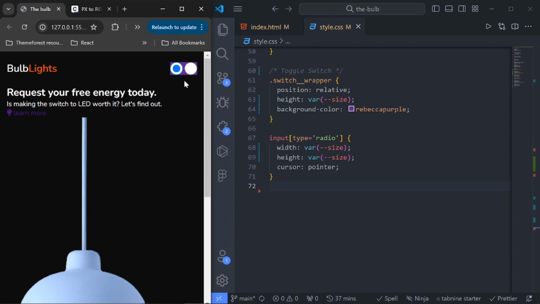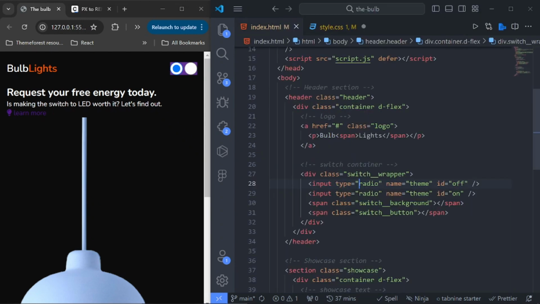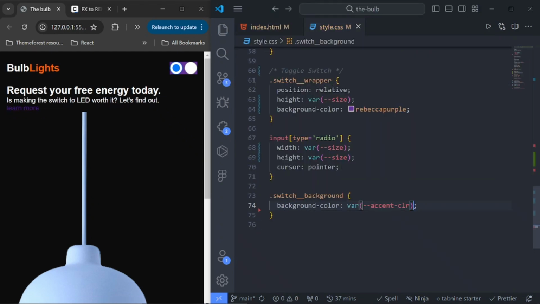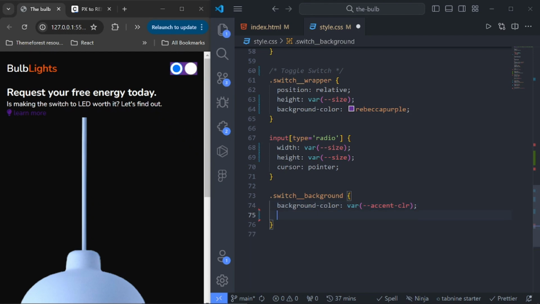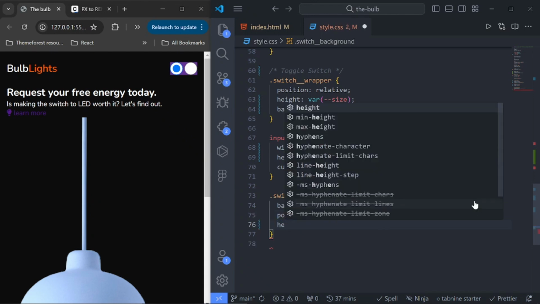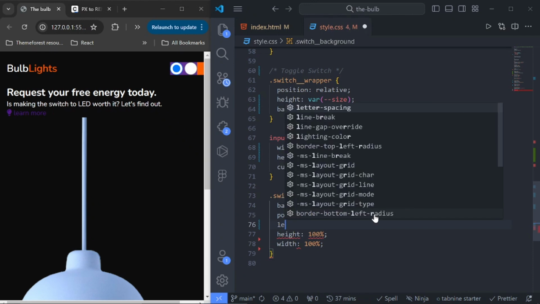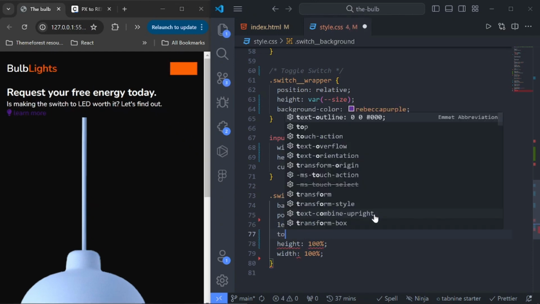Now we need to bring in that orange background we saw earlier. We can do that by bringing in a switch background, as the name implies, which is this. So we say the background color should be the accent color, then the position should be absolute, then the height should be 100% of its parent, the width itself should be 100% of its parent, then left should be 0, top should be 0.